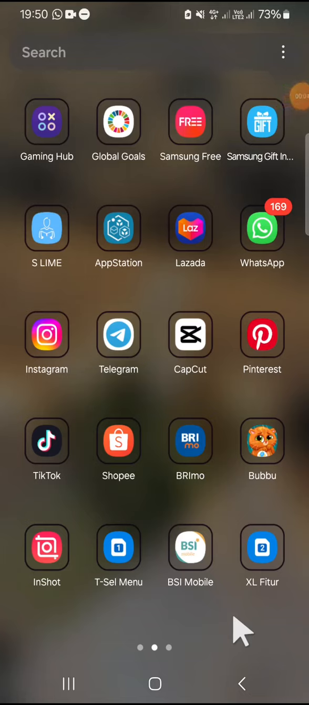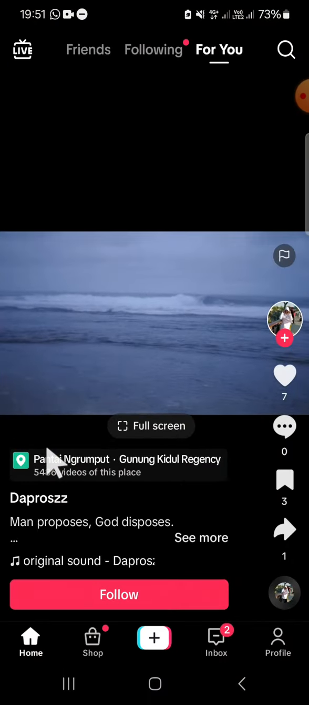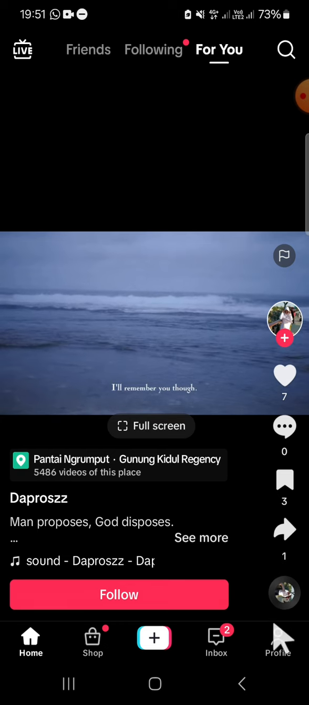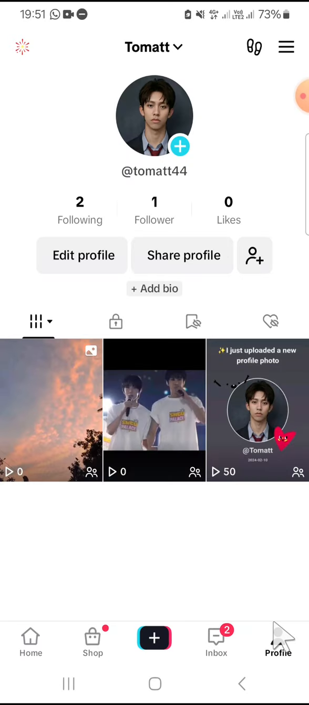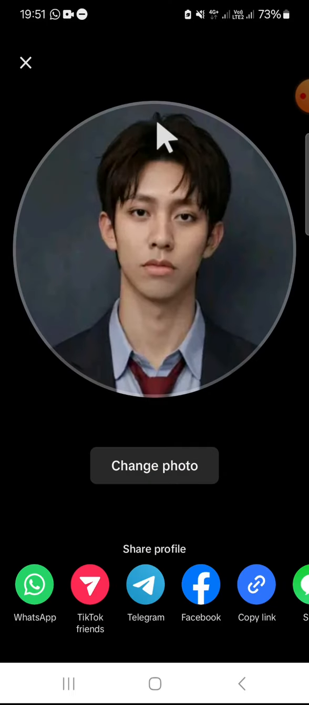In today's tutorial, I'm going to show you how to change your profile photo on the TikTok application. First of all, let's open our TikTok application on our phone, and we're going to open our profile, so we can tap on the profile button and tap on your current profile photo. And here you can click on change photo.